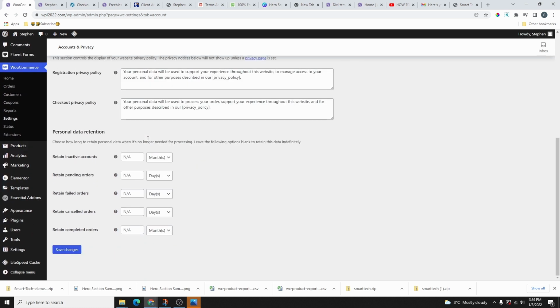And then once you finish here, you can scroll down here to change any of this information. You can change how long you want to return pending orders, how long you want to return inactive account, how long you want to return failed orders. You can change that to days, weeks, months. And then after you finish here, you can go ahead and click on save changes.